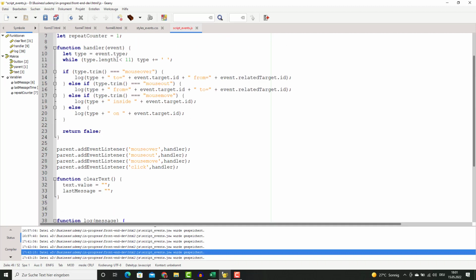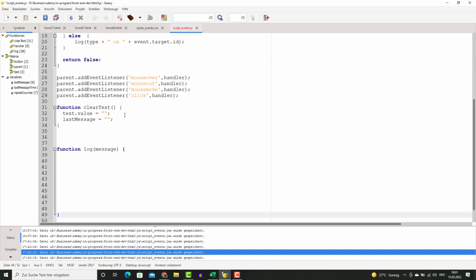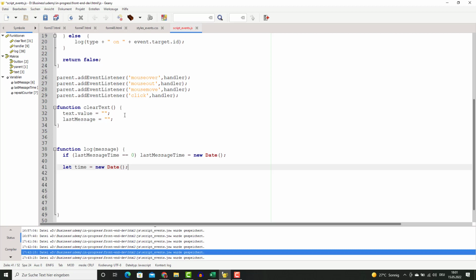You can see here in all this part, log is the log function where I actually build my message, passing the message as parameter. And if the last message time is 0, so I'm starting at the very beginning, the last message time is equal to a new date. In object oriented programming, you define an object using the class Date with the new keyword in front. So you use the native object Date of JavaScript, and you say Date is now. And then you define a variable time, which is also a new Date.